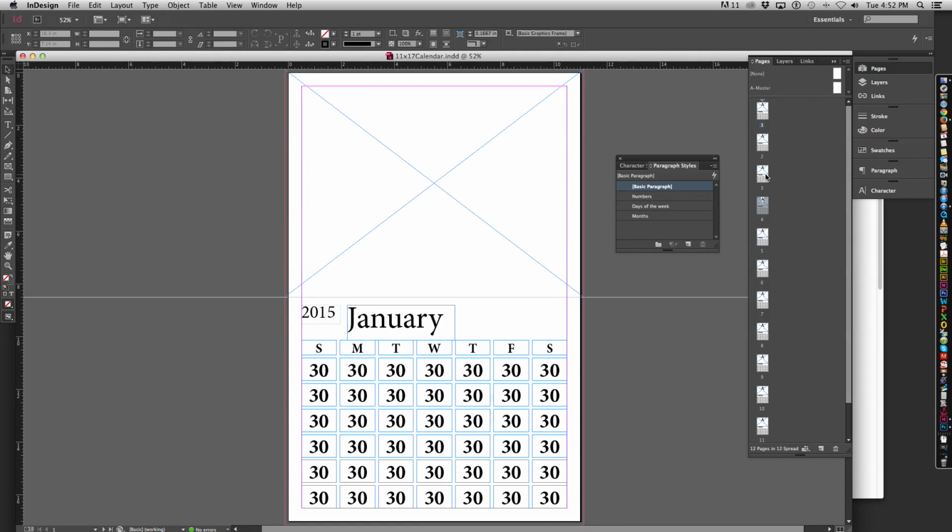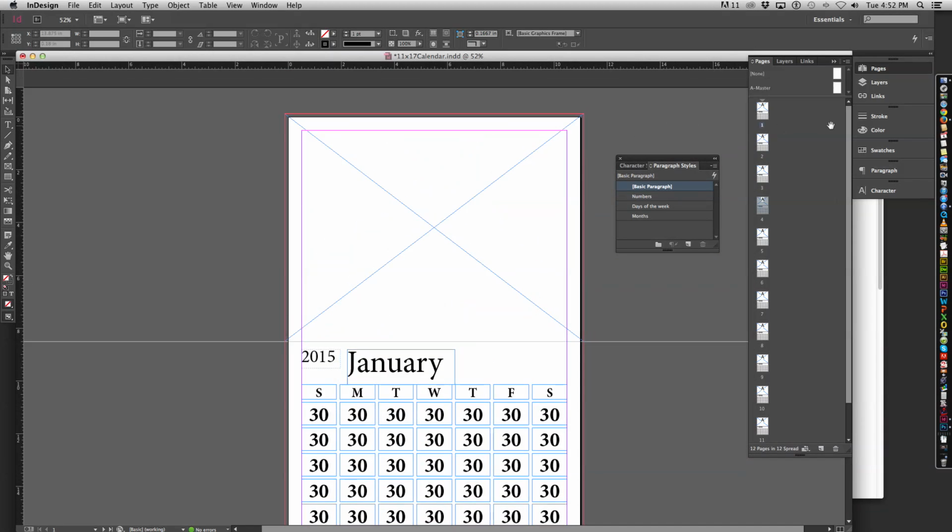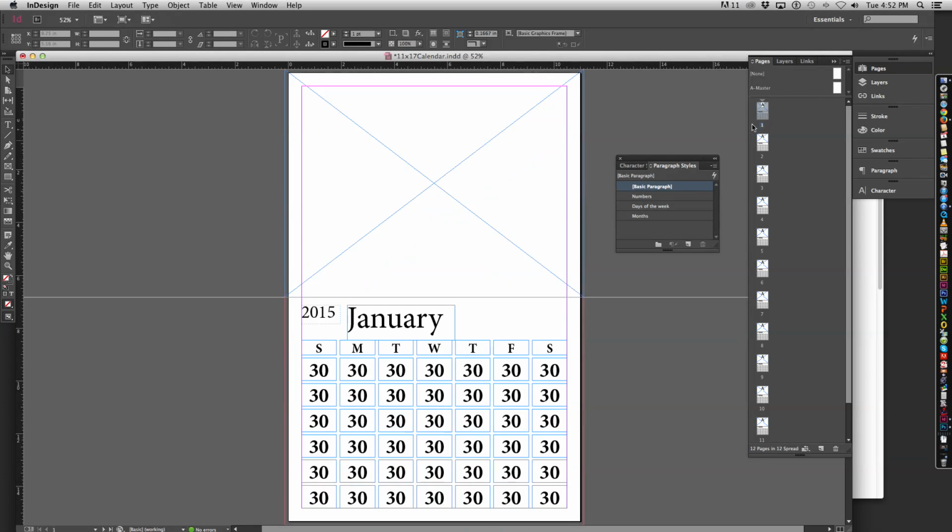I can select multiple pages to reorganize them, to move them around, to manipulate these. So there's any number of reasons why I would be able to select them. But to know which one you're currently working on, use the number underneath when it's highlighted. That's how you know you're on that page. So right now we're working on page 1, January.